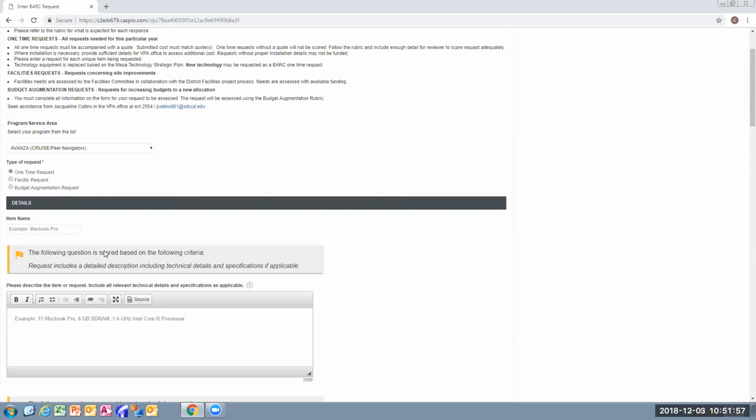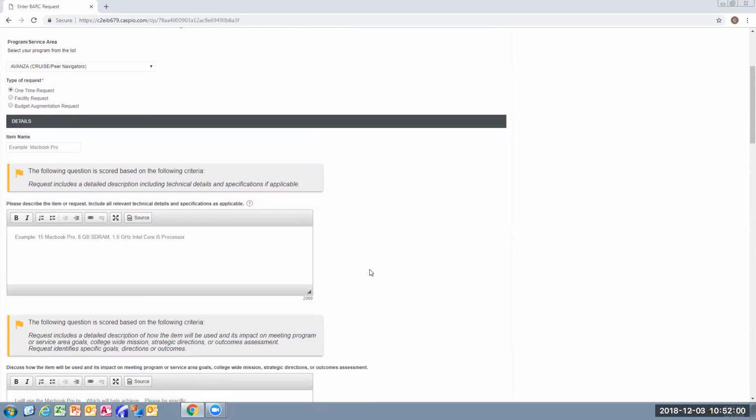Right under that, where you see this flagged area, it tells you what the committee is going to use to rate your responses, okay? So the following question is scored based on the following criteria. The following question, please describe the item or request, include all relevant technical details and specifications as applicable. The committee is going to use this to score your description. So the request includes a detailed description, including technical details and specifications if applicable. This is where you're going to come tell us what the item is.